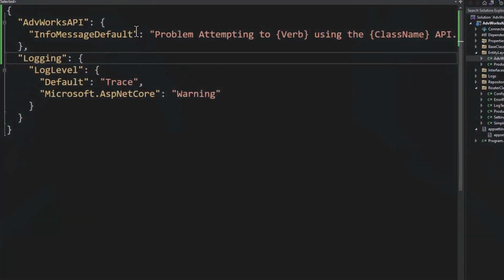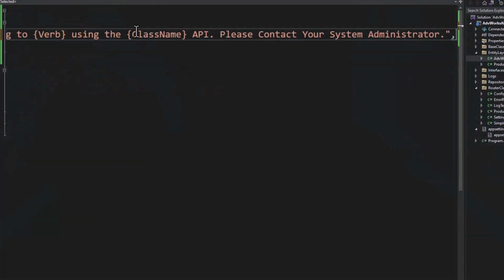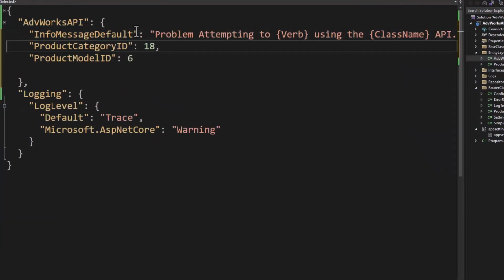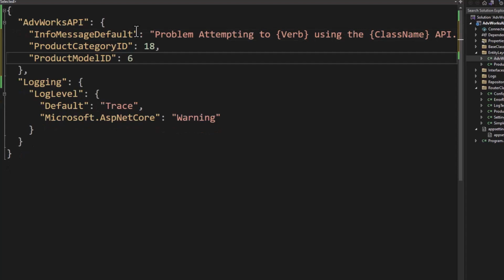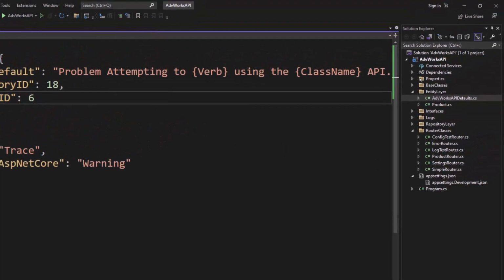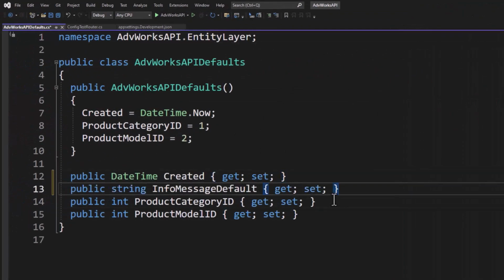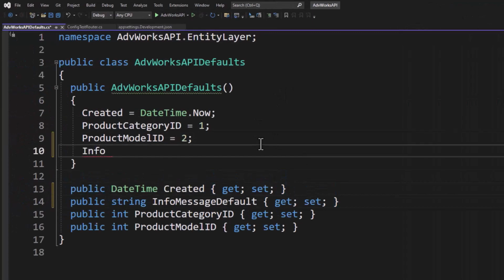So go back to your development.json file, add a comma at the end, and then put in your product category ID and the product model ID. Once you have that, let's go over to the AdventureWorks API defaults under the entity layer, and let's add the InfoMessageDefault property and go ahead and make sure you initialize that.